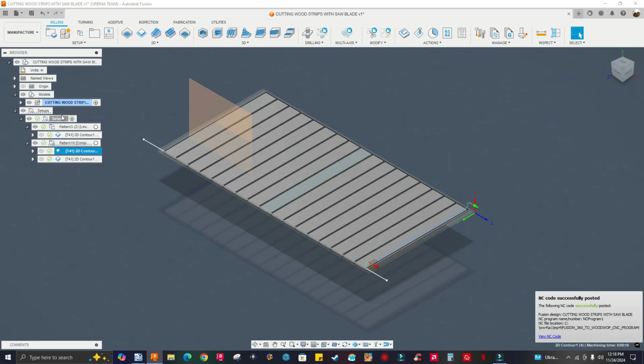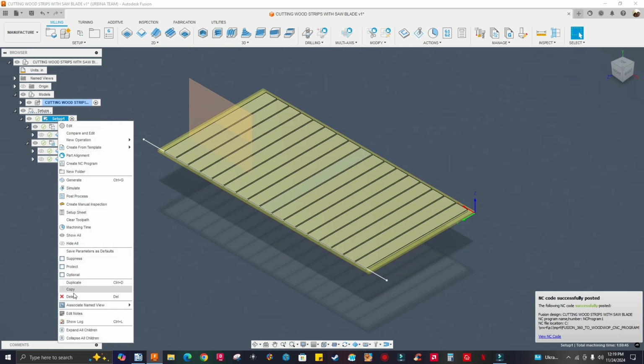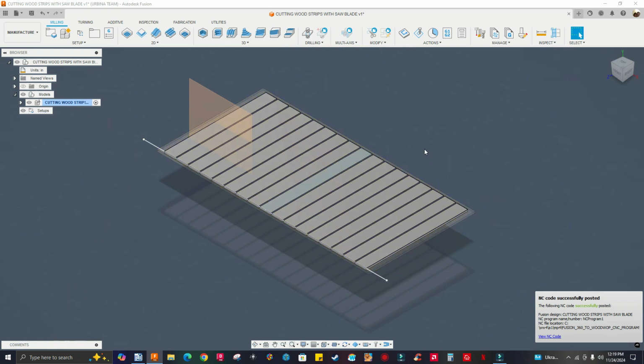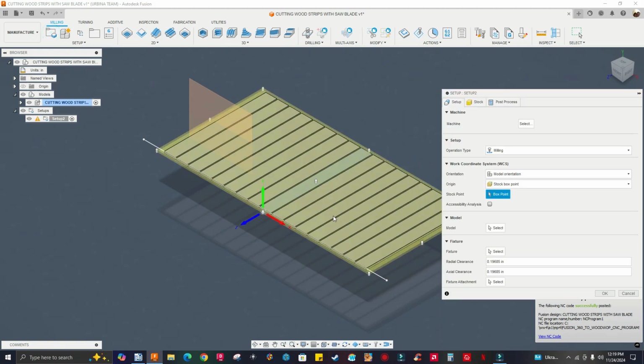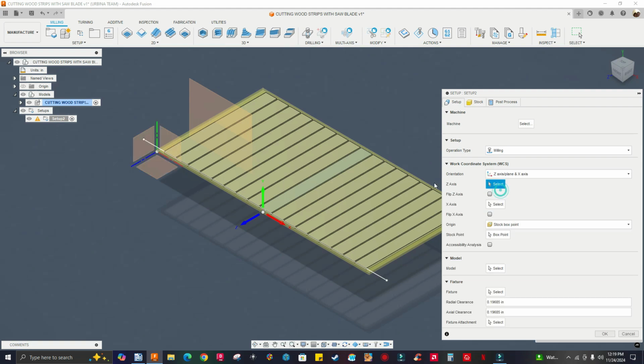So let me create a new setup. I'm gonna start from scratch so you can see how I did this. So I'm gonna right click, delete. Okay. So let me create a new setup. Okay. Operation time milling, orientation, change that to Z-axis plane and X-axis. But before that, this is what I do first.